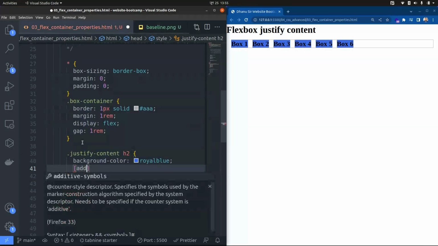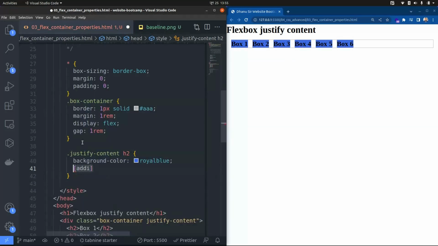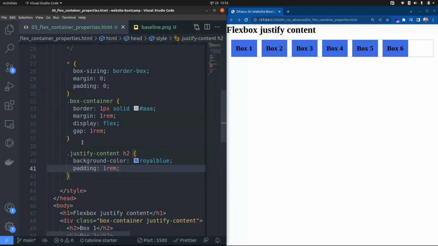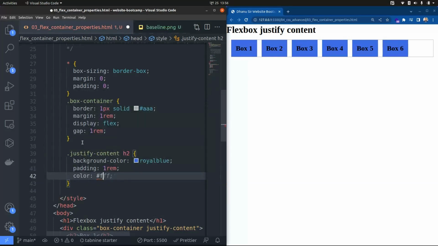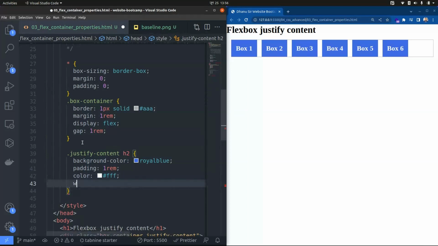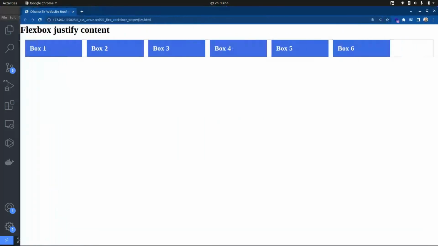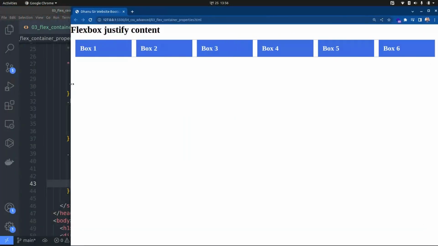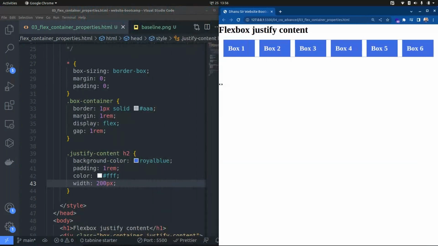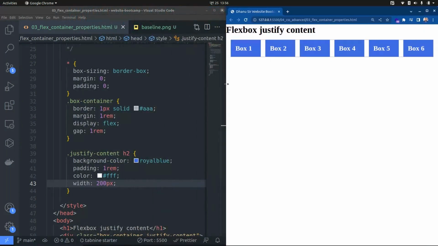Now let's have some padding as well. There you go. And then color as white, and width as 200 pixels. There you go, that's the 200 pixels. Because it got shrunk, that's why it is looking like that.